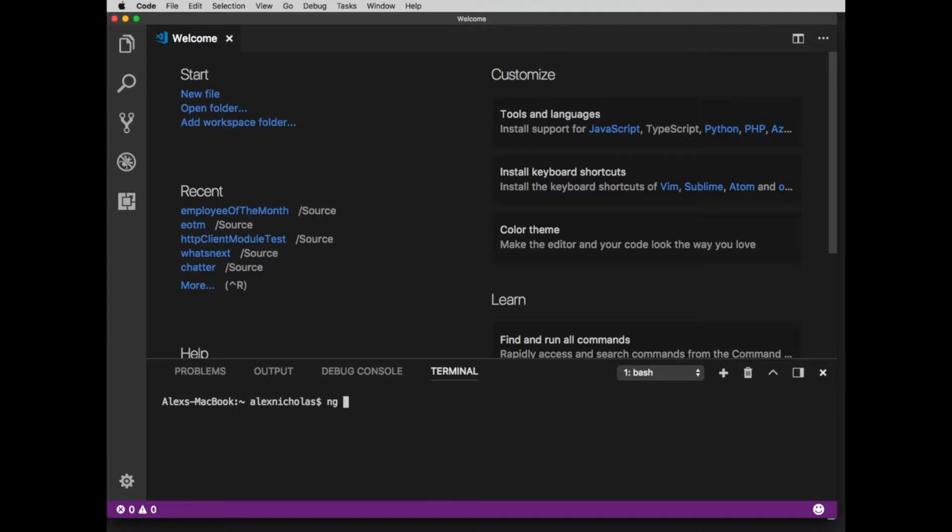ng, and then new, then the name of the app. Now we're going to make an employee management app. So employee manager. And here's a couple of other things I'm going to add to this as well. --prefix. Now what this is going to do is allow us to set the prefix for our components so that they don't clash with any of the HTML components. And we'll use em and --routing.